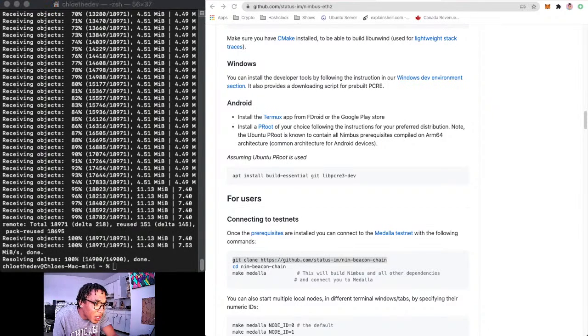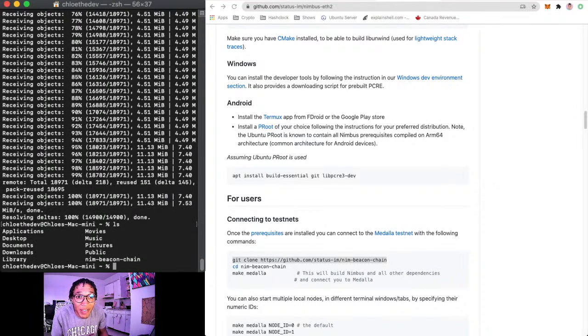Okay, let's see what we have on this. Nothing on this, I don't think. I haven't even touched this. So let's CD into that bad boy.